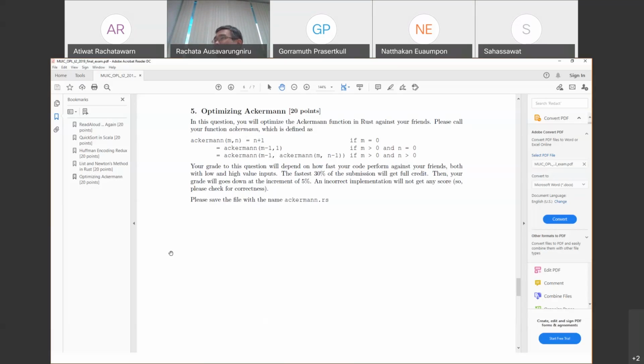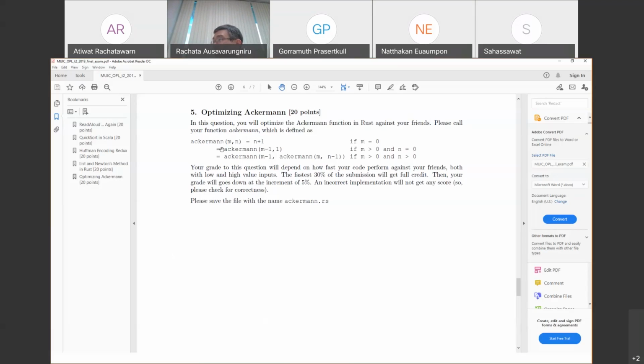I asked everyone to now implement the same function, but make it as fast as possible in Rust. And the function is defined like this. Ackermann of m, n is going to be n plus 1 if m is 0. If m is not 0 but n is 0, it's going to be Ackermann of m minus 1 and 1. If m is not 0 and n is not 0, it's going to be Ackermann of m minus 1 and Ackermann of m and n minus 1.